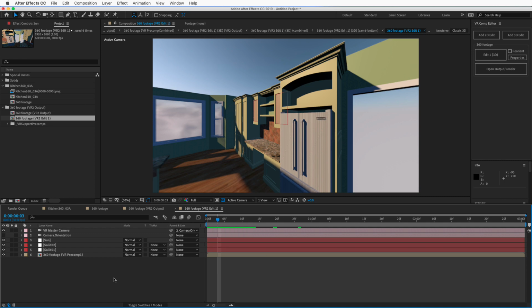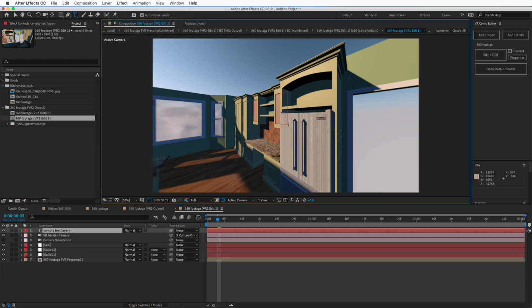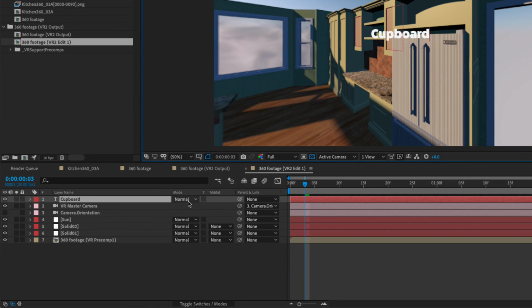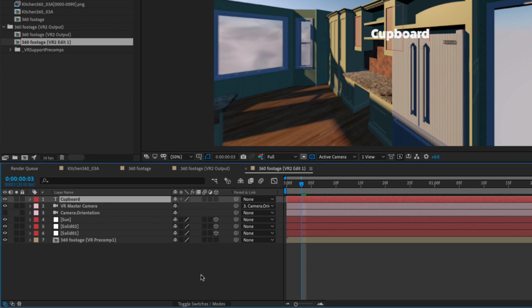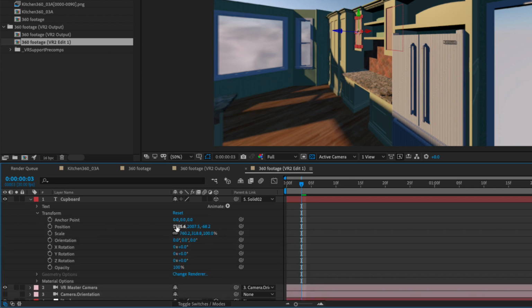So let's add some text. I'm going to go to my new layer, add some text, and let's type cupboard. Fantastic. And I need to make this into a 3D layer. So toggle that little button, activate 3D, and we need to align this to, let's say, solid 2. So pick whip from your cupboard to solid 2. Do the same thing to align all the orientations and positions.